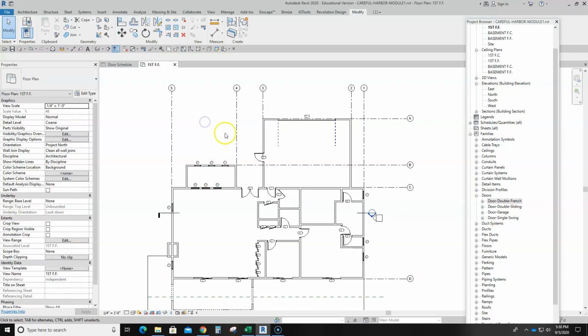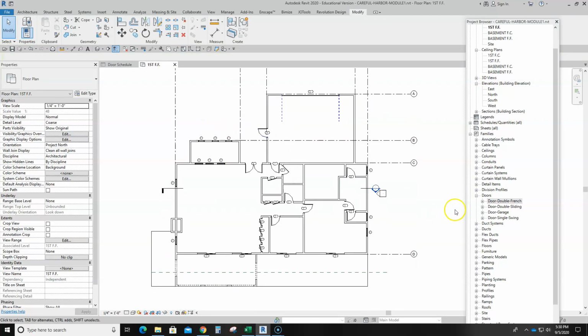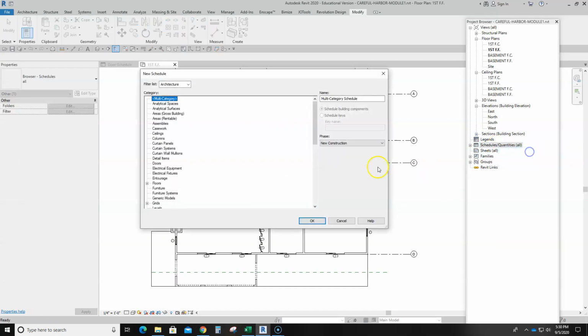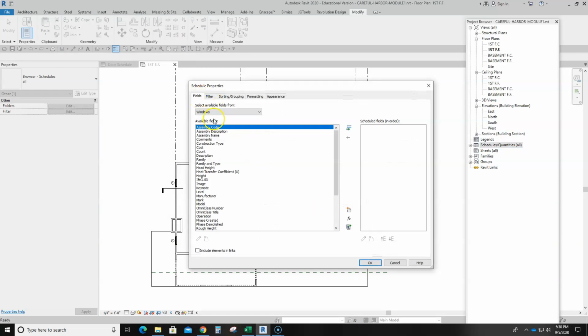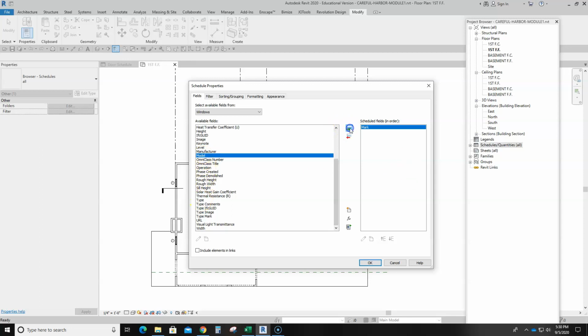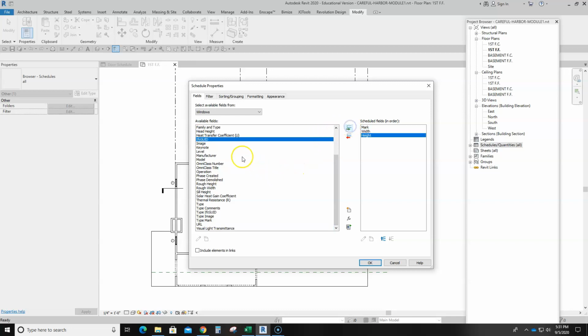Okay, so then let's go ahead and create a window schedule at this point. Come back here, new. Come down to Windows. On Windows, again, we want the mark, width, height. Later on, we like to put the U factor in there, but instead of trying to edit all of our family types, we just like to do it old school and just type it in. I'll explain to you why later. And then put a comment for now.